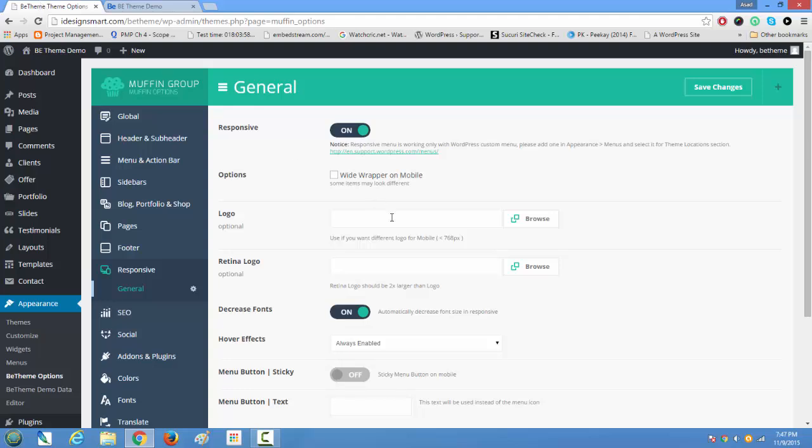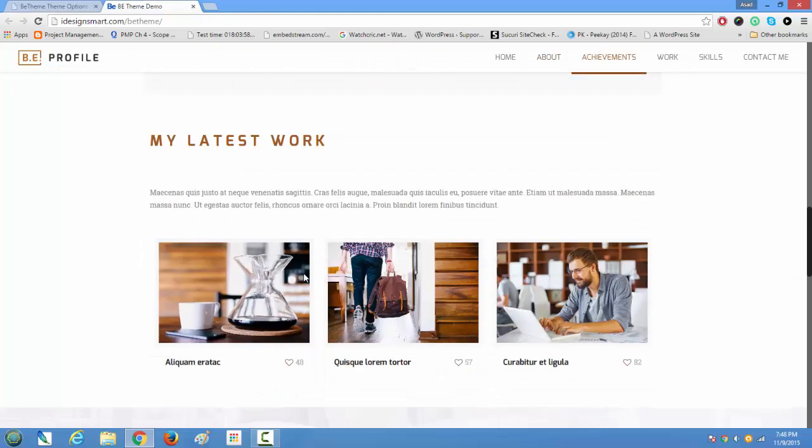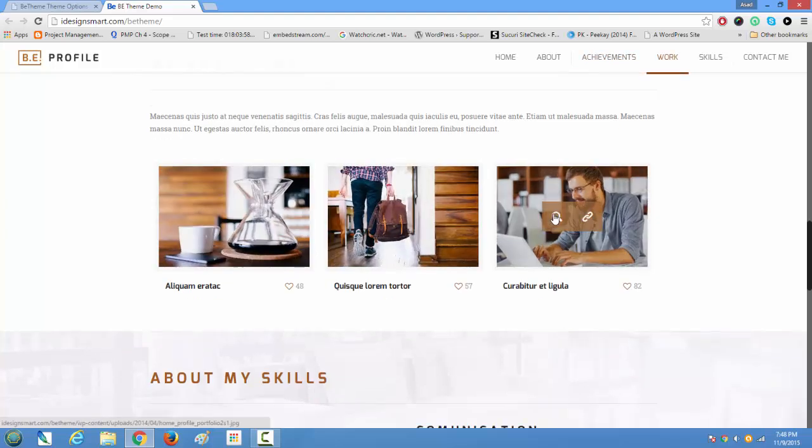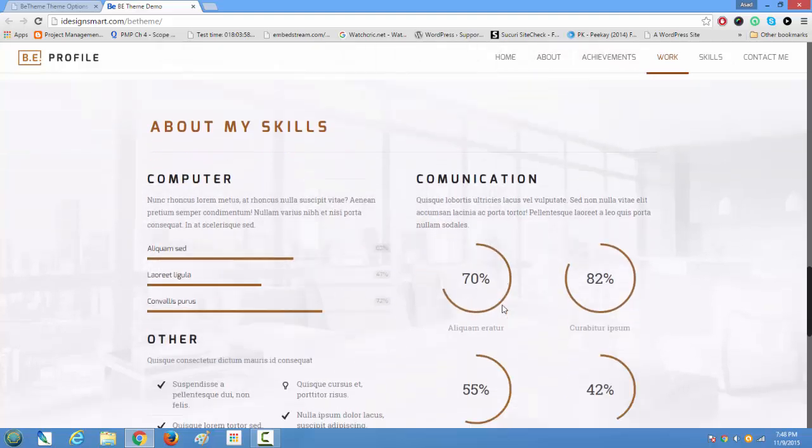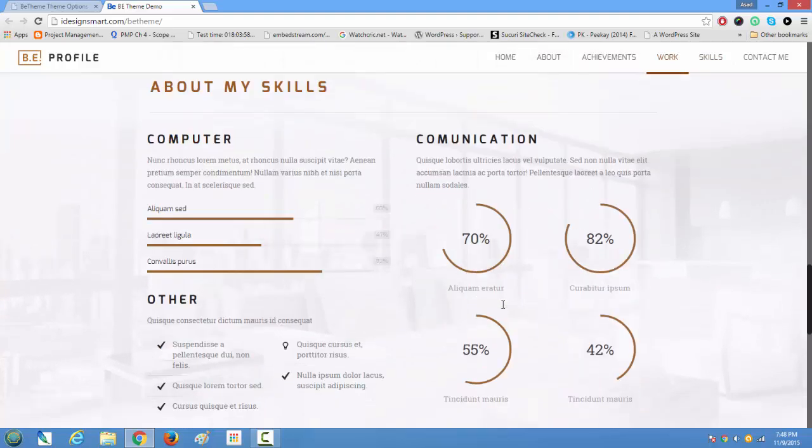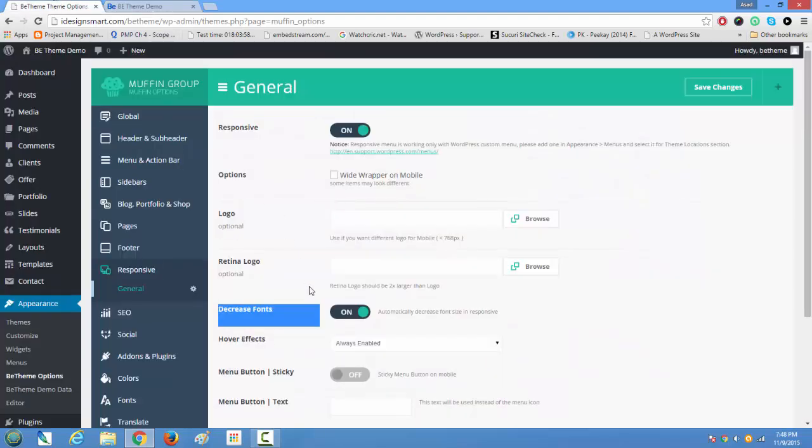So you can go back and change that to be off if you don't wish to have a nice layout on the mobile, which I highly doubt. So you'll keep that on. You can also choose to add a wide wrapper on the mobile and display a different logo if you want, and upload the retina logo as well. On the mobile, if you want to decrease the font size, currently it is an option, but if you don't, you can turn it off. Hover effects, for example, if there are images and I hover over them, they can zoom in or zoom out or animate. If you want to turn that off on the mobile, which typically I do, you can turn those options off.